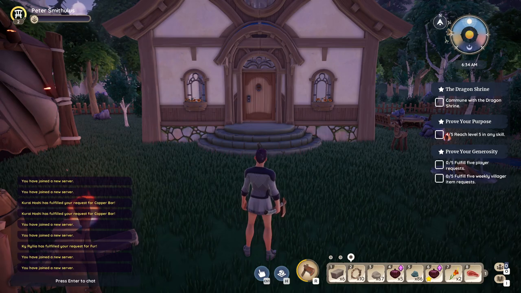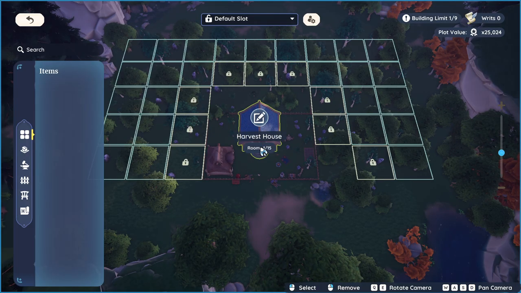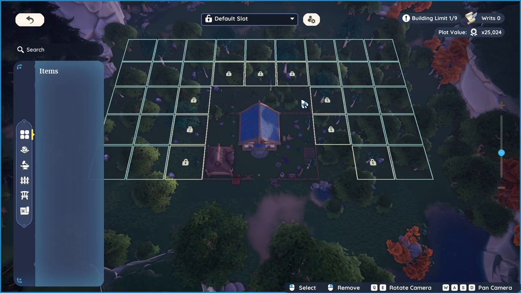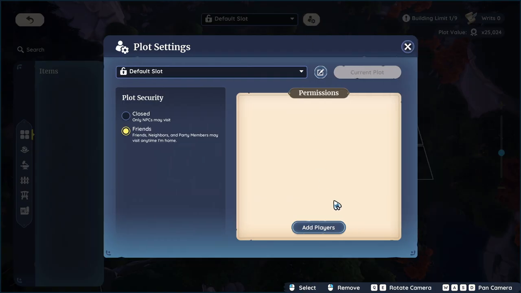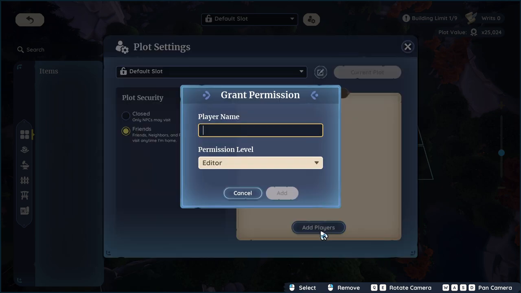In order to do so, you need to open the housing menu, so press H on your keyboard or push down the left stick on Nintendo Switch. Now over here you want to click on this icon, and here you will find permissions. So you want to click on add players.